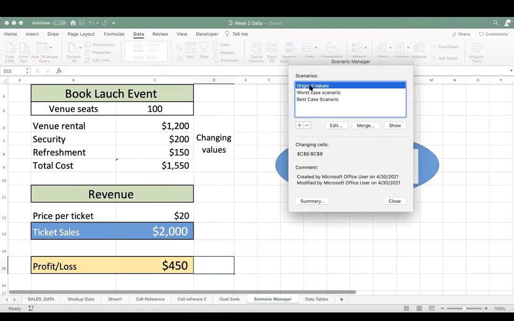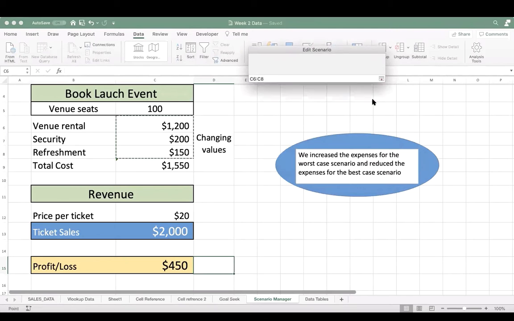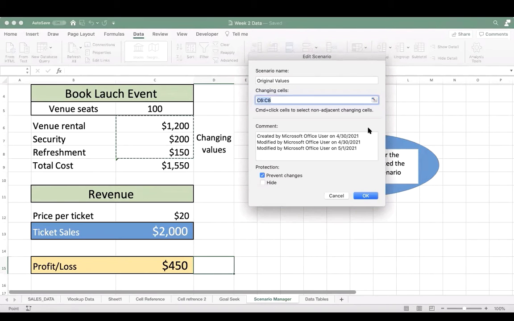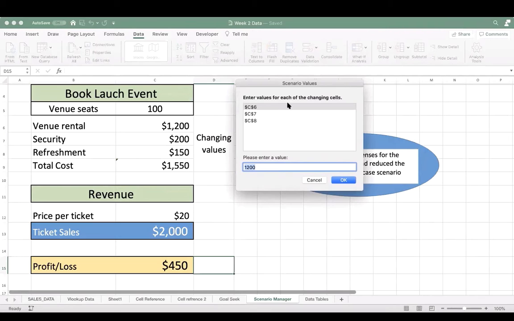So the original value, right? Let's edit that. So the original value is this one that we have: 1,200 venue, 200 security, 150 refreshment. That is the original value. If you look at the changing cells, you can see 1,200, 200, and 150. Right. So if I click OK, these are the values. The C6 is 1,200, as you see right here.